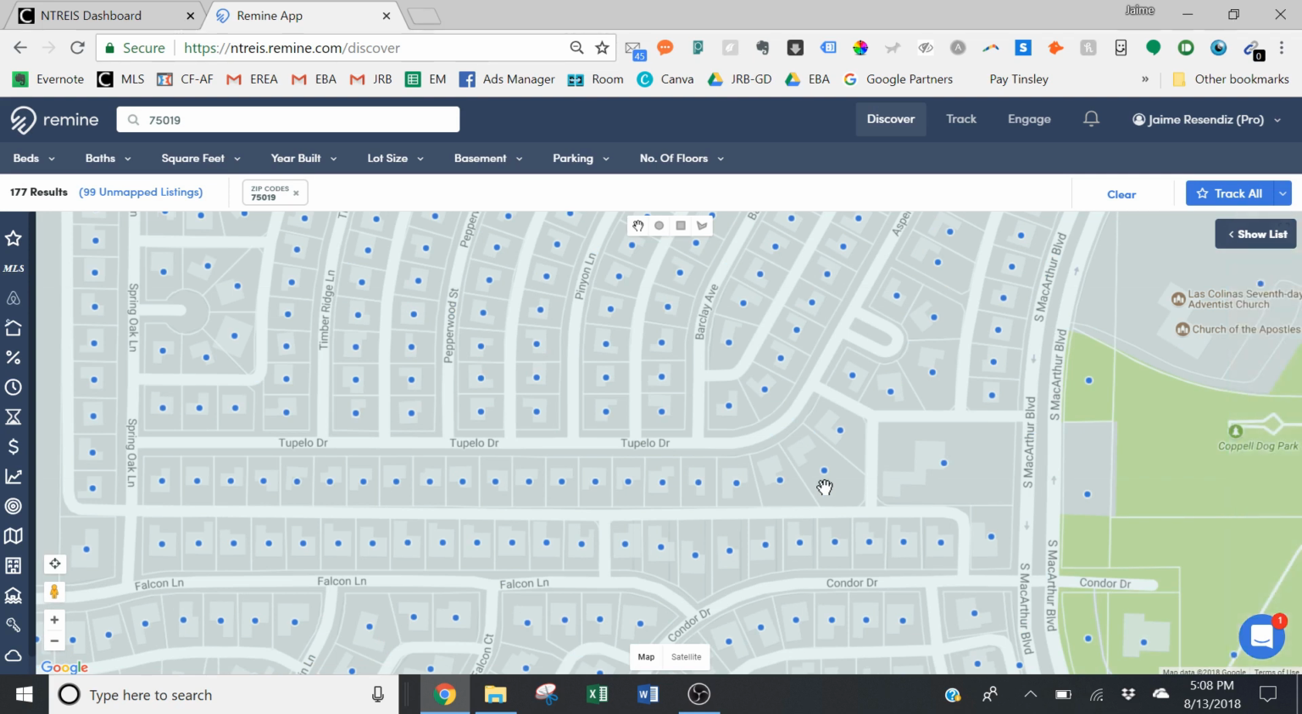Now the dot shows different characteristics. It has different attributes depending on the filters that you add. On the left hand side, you're going to see your navigation tab. This is your tracked properties.